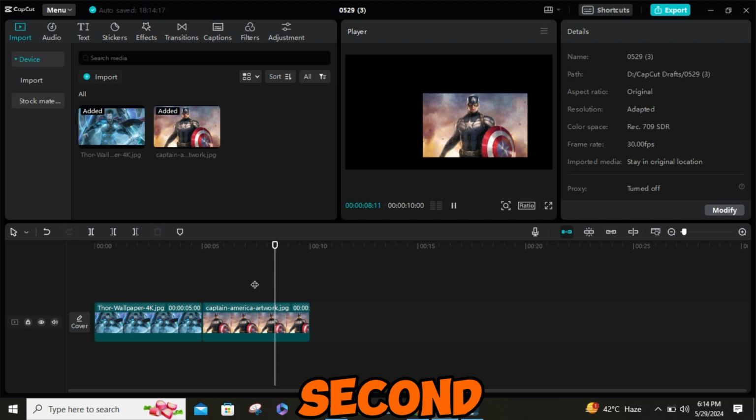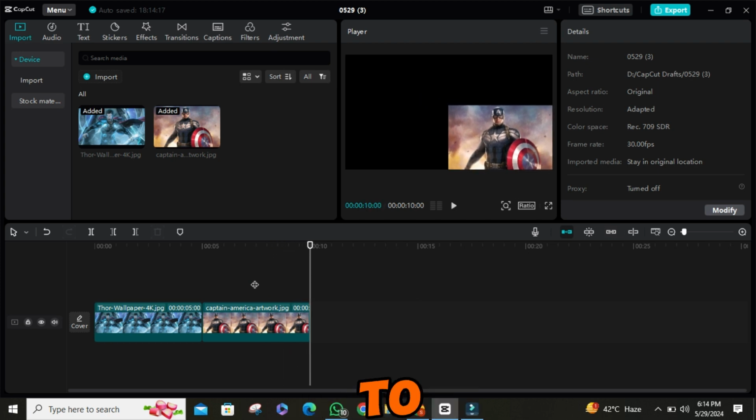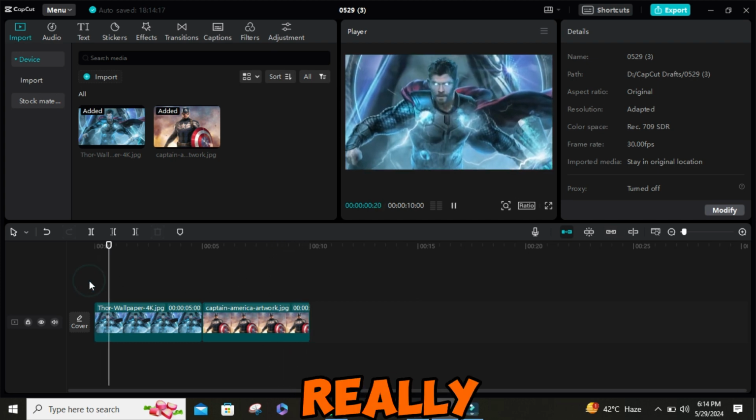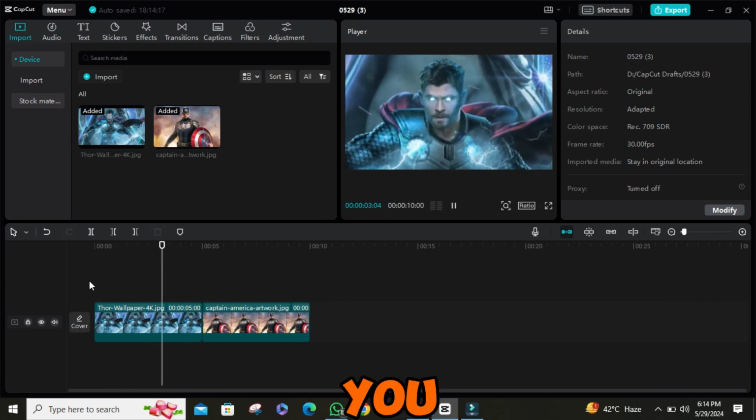Now, you can see the second image moving from the left top corner to the right bottom corner. It's really simple, guys.